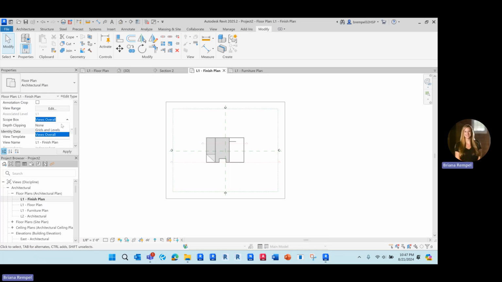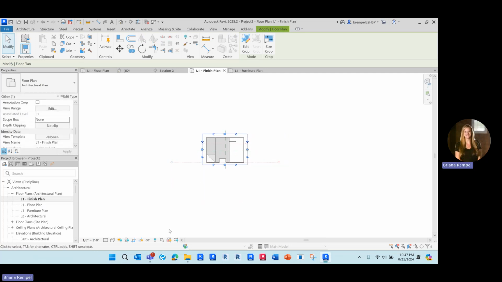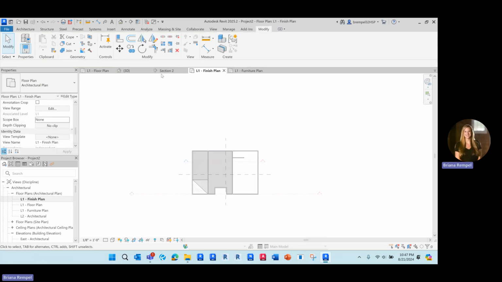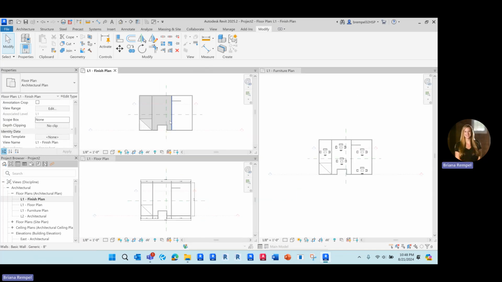Again, turn off that scope box, adjust that. All right, then I'll turn that off. Okay, so now I should have 3 lovely plans here. Let's take a look. I've got my finish plan with just my finishes, my floor plan, and my furniture plan. So great. Now they are ready to go, and then you can pull them onto sheets.